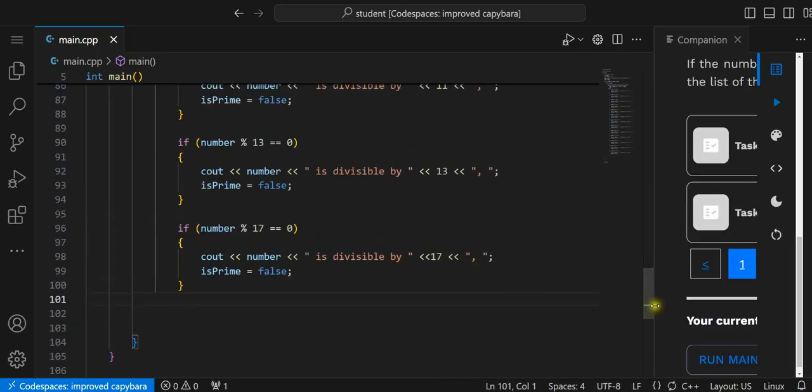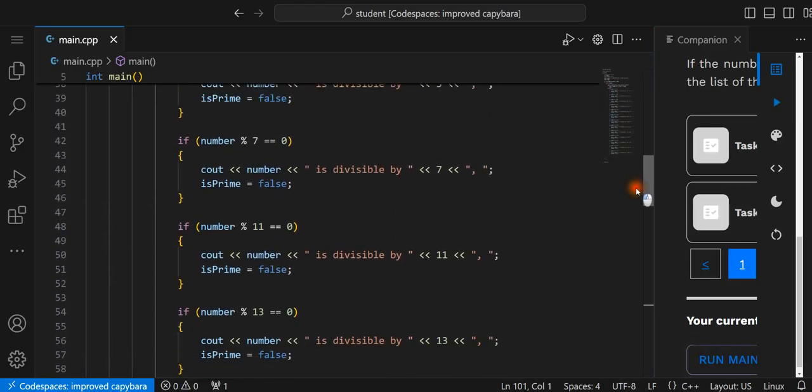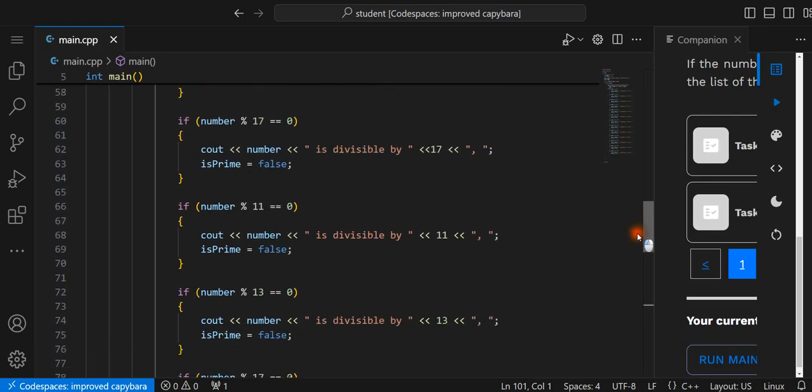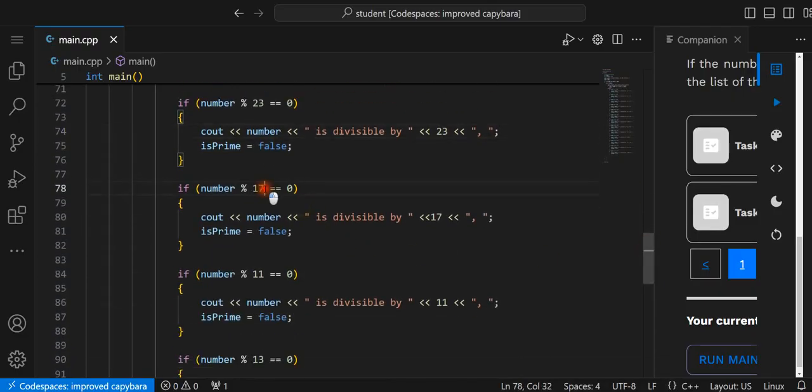Okay, got 3 more. Alright, so 2, 3, 5, 7, 11, 13, 17. So now we're on 19. We got 23. Then 29 and 31, so we've got 2 more to complete the list.